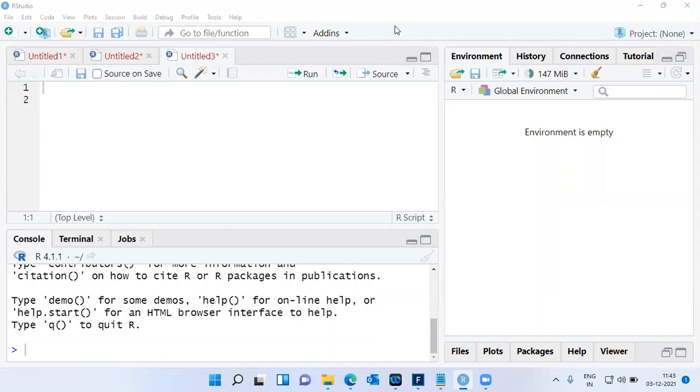In today's presentation, we'll be looking at how to import a CSV file into our environment. I repeat, how do we import a CSV file into our environment? What you're seeing in front of your screen is RStudio. Now, let me show you the file which I want to import.